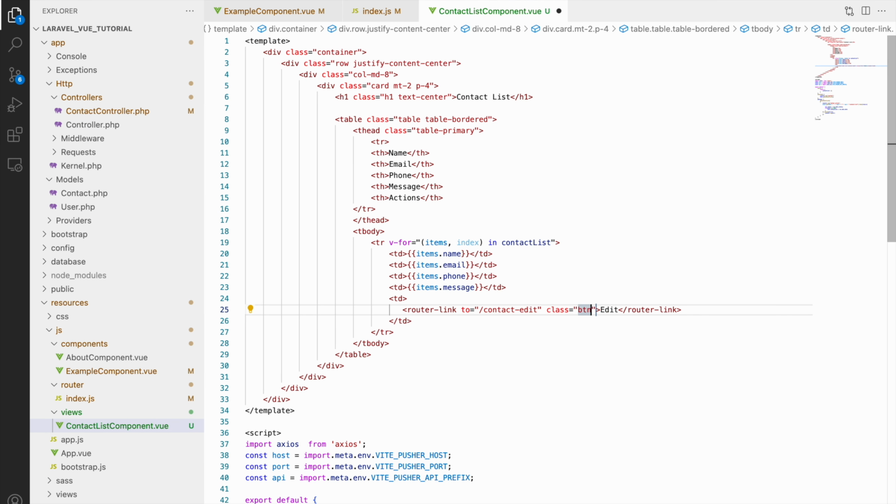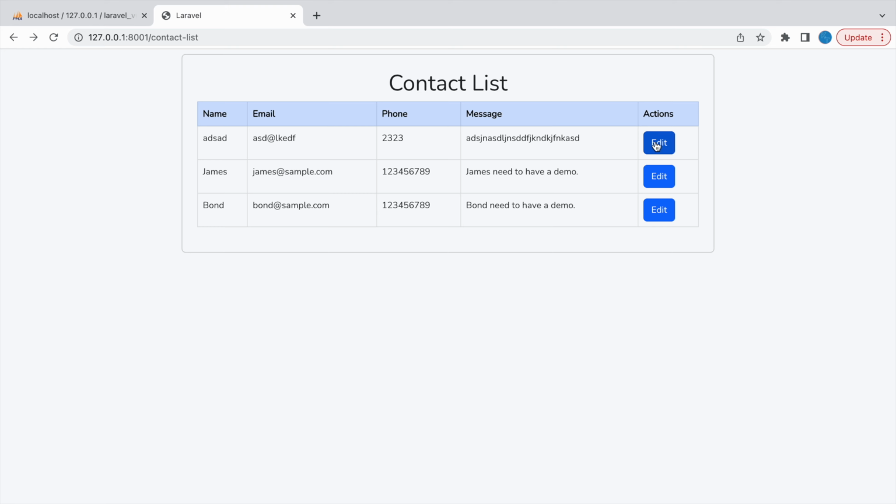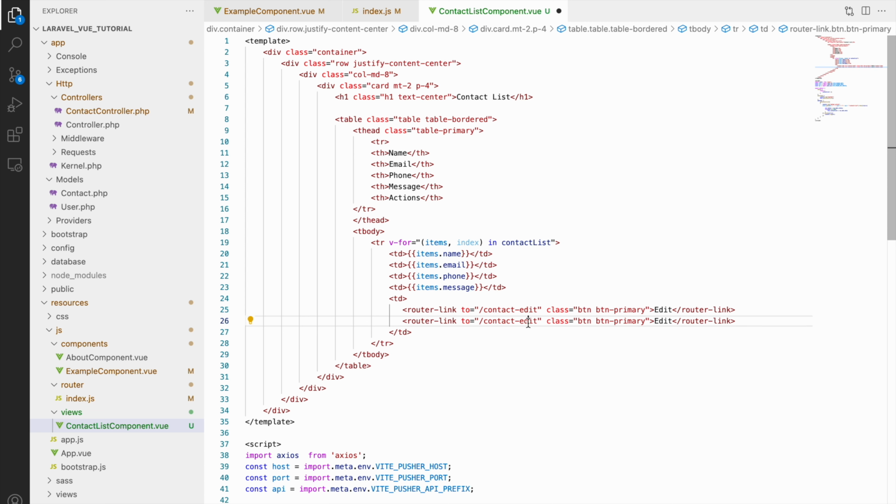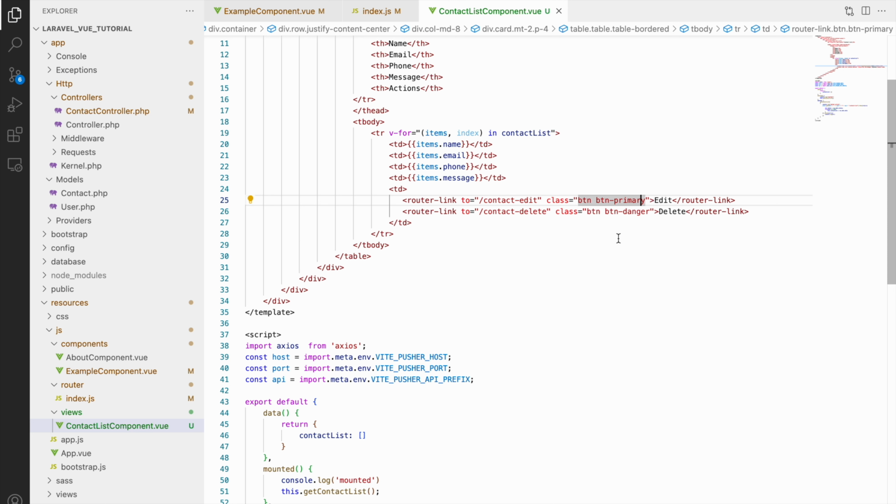So let's give a bootstrap class, let's say btn btn-primary. Here you can see now it's taking it as a button. Now let's do the same for the delete button. So let's say contact delete, and let's change it to danger, and the name also delete. You can give an icon also if you want to go for icons.